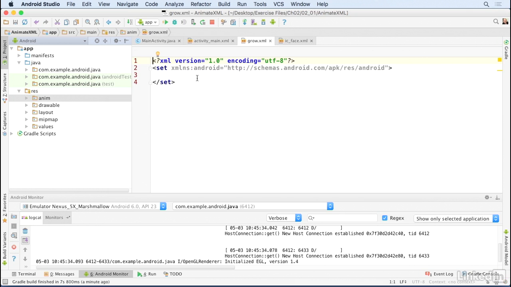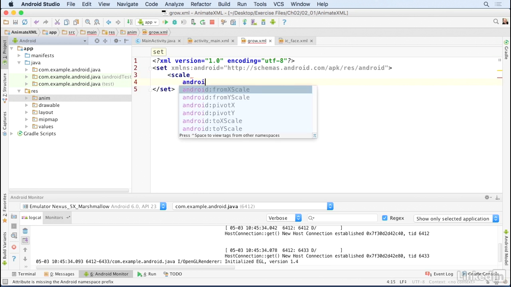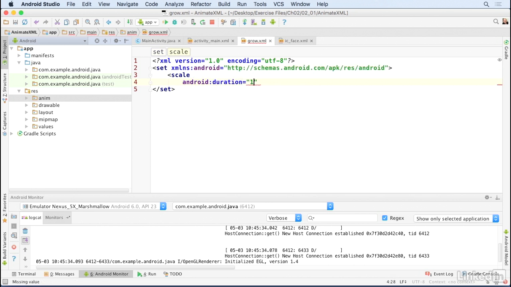An animation file starts off with a set element, and then within the set, you can add one or more animations. I'm going to add a scale animation to change the size of the object. Now, as I type in the names of each of these properties, I'll always start by typing the beginning of the word android, and that'll pop up a list of the available properties. Not all of the available properties will appear, though. I'm going to start with one named duration, and I'll set it to a value of 1000. That's 1000 milliseconds, or 1 second.